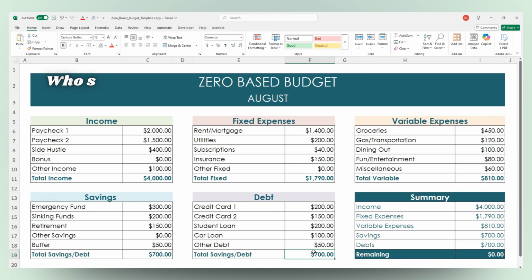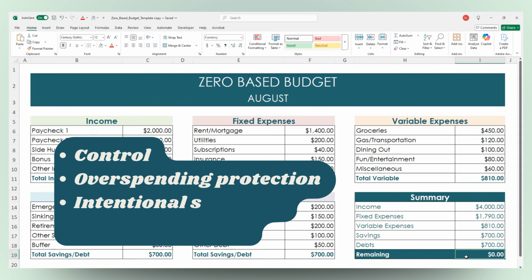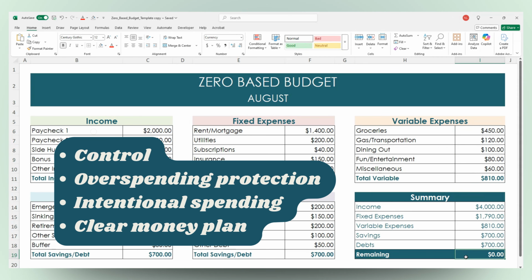So who does a zero-based budget work best for? It's a great fit for people with regular incomes, consistent bills, and a predictable monthly pattern. If you get paid every 2 weeks, your rent's always the same, and your spending doesn't change much, this method gives you total control. It helps to stop overspending because you're assigning every dollar before the month even starts. It also brings clarity. You know where your money is going before it goes anywhere.